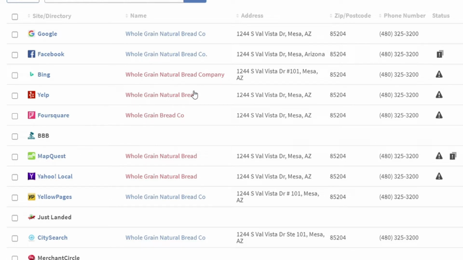As you can see, there's different ways that the business is being listed on these different websites. So we have Whole Grain Natural Bread Co., Whole Grain Natural Bread Co. period, Whole Grain Natural Bread Company, Whole Grain Bread Company. So they're all slightly different. Same business, but we probably should just pick between listing it with company or without. And if we are listing with company, are we spelling it out or just going with co? That way it's just consistent across the board.